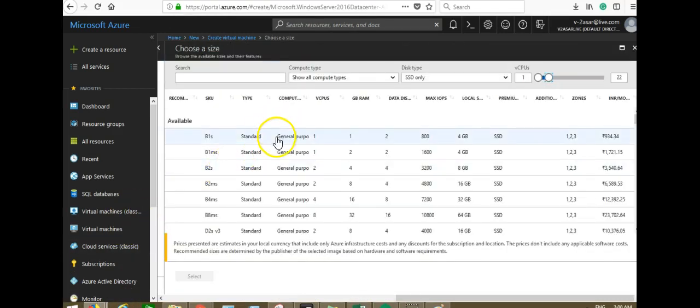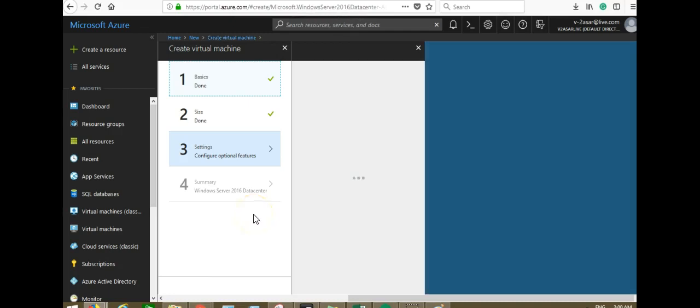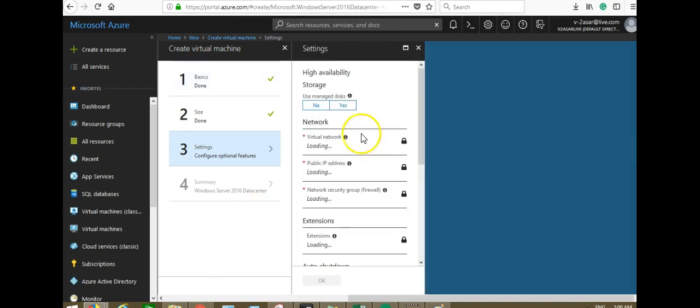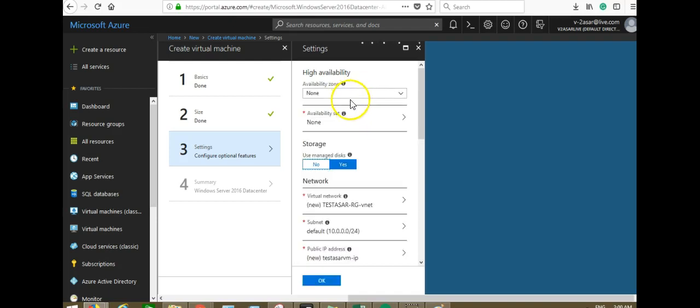Let's say I select B1, general purpose. Click on Select. It will take you to the next screen. It says use managed disks. See, I'm not making an availability zone right now.